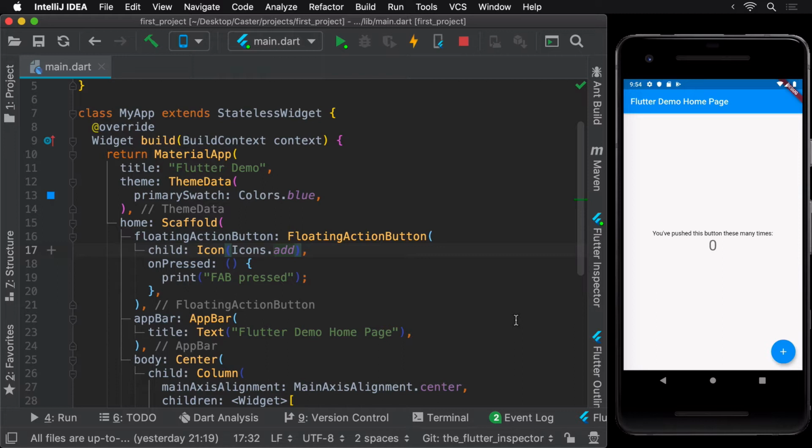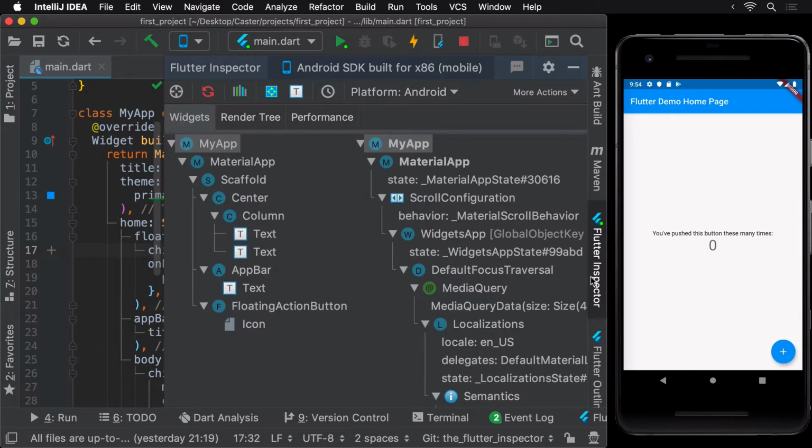The Flutter Widget Inspector is a powerful tool for visualizing and exploring Flutter widget trees. The inspector helps you visualize and explore Flutter widget trees and can be used for understanding existing layouts plus also diagnosing layout issues. The Flutter inspector can be accessed from the side menu on IntelliJ.